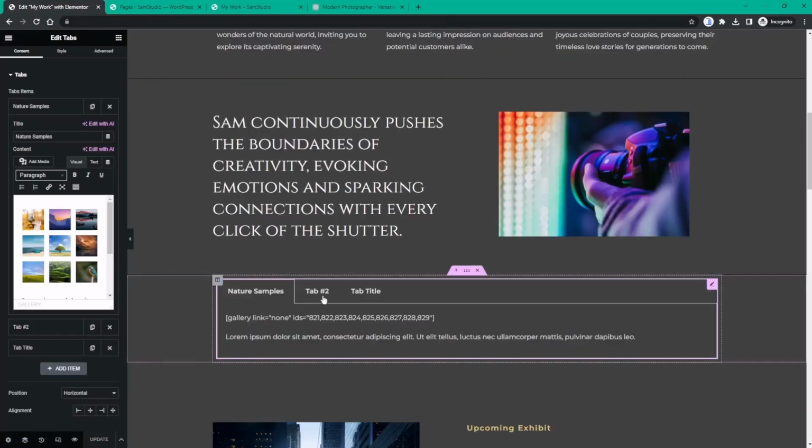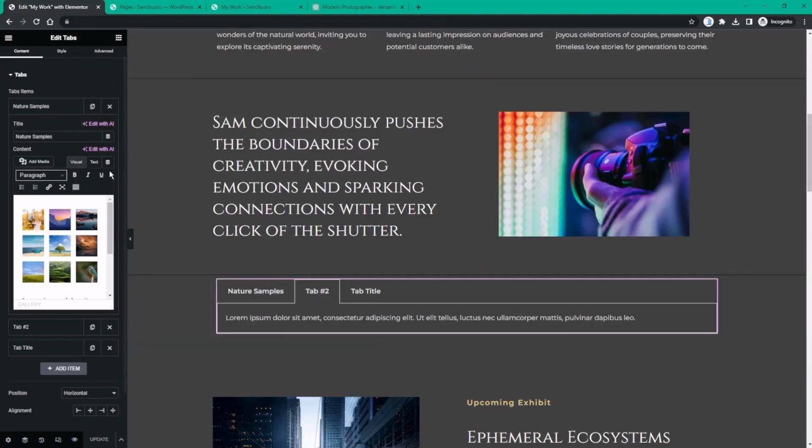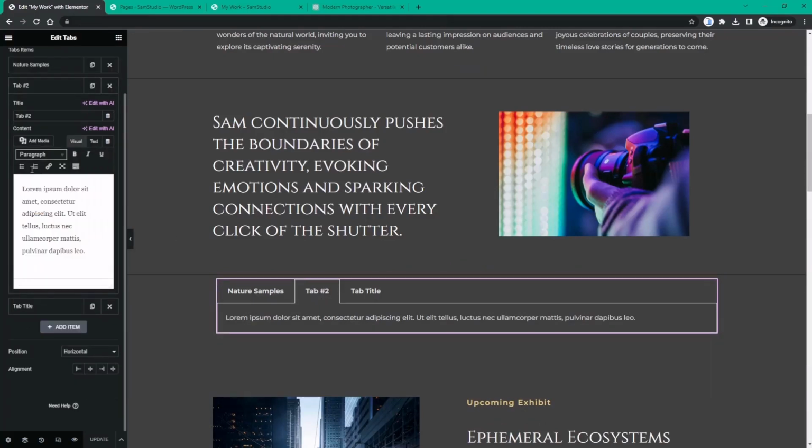So let's go to tab 2. Okay, and on the left-hand side, we need to click on tab 2 and change the title to Product Samples.